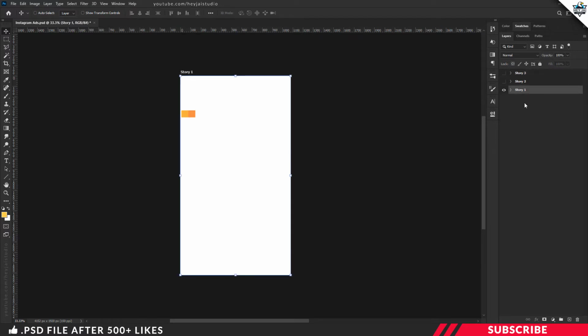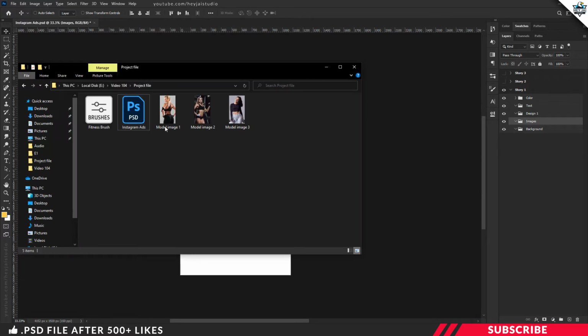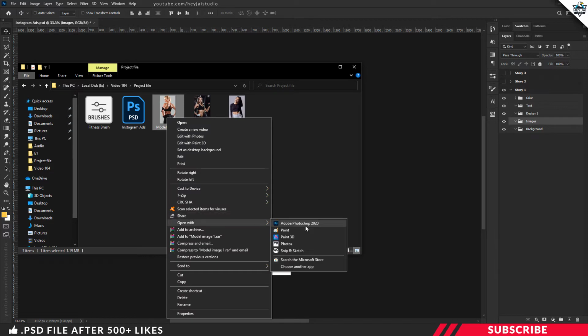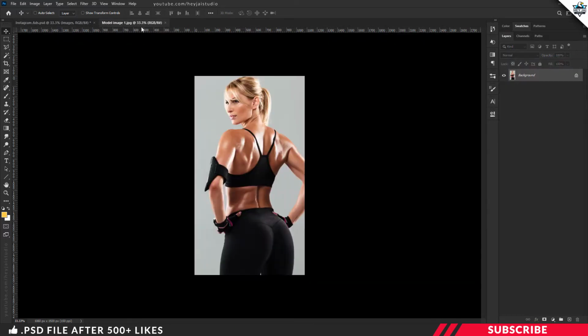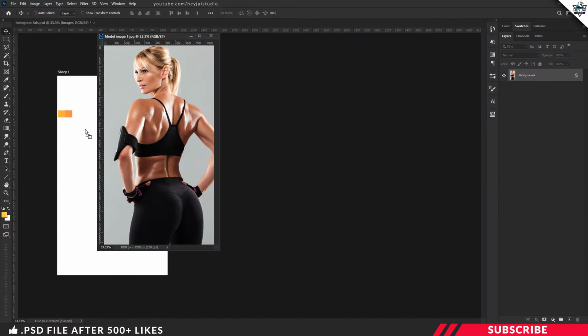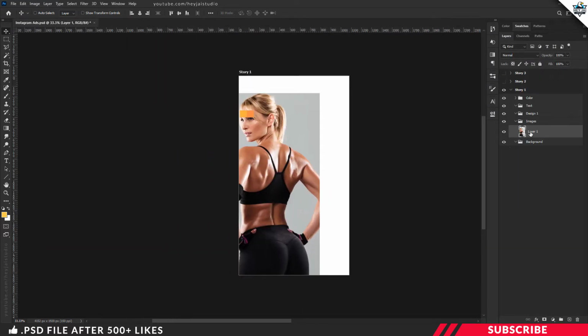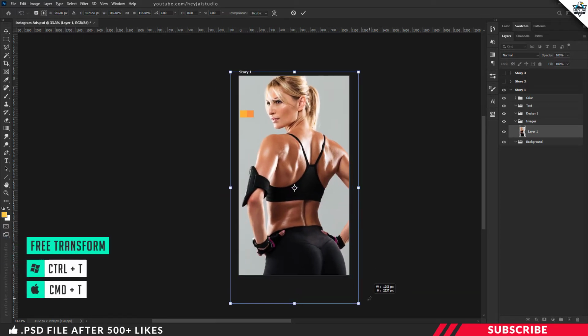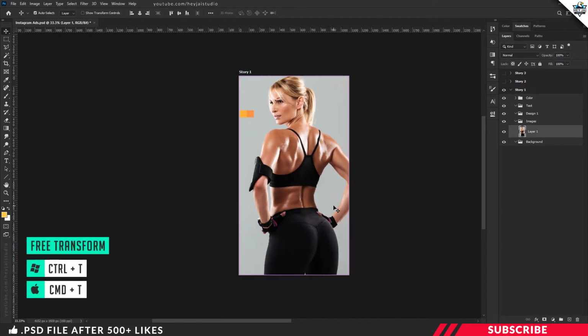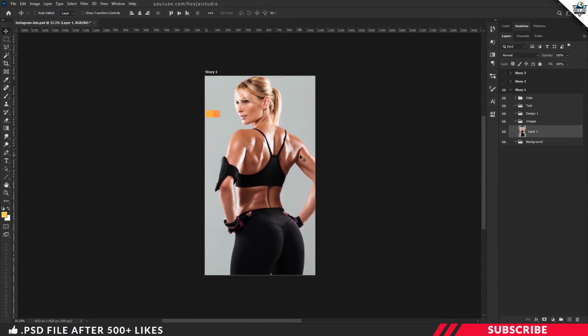First, we are going to drop in our model image. Now select the image folder. Now go to the project file. Open the model image 1 inside Photoshop. Of course, you can go with your image. Now drag and drop the image inside our canvas. Make sure to place the image inside the image group. Now enable the free transform tool, Ctrl T, and resize the image. Fine, I'll settle with this one.